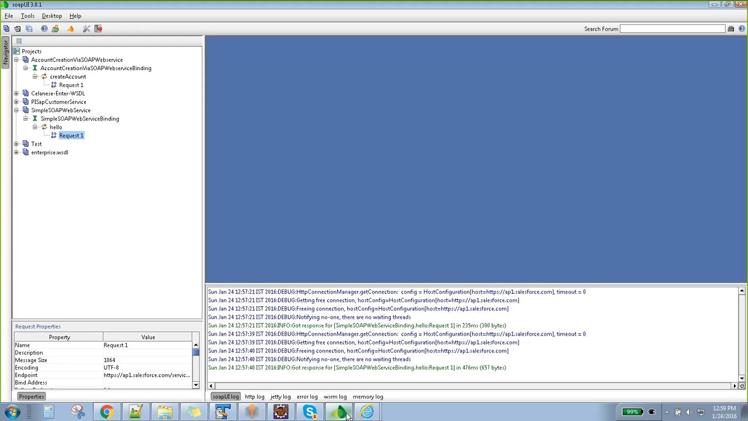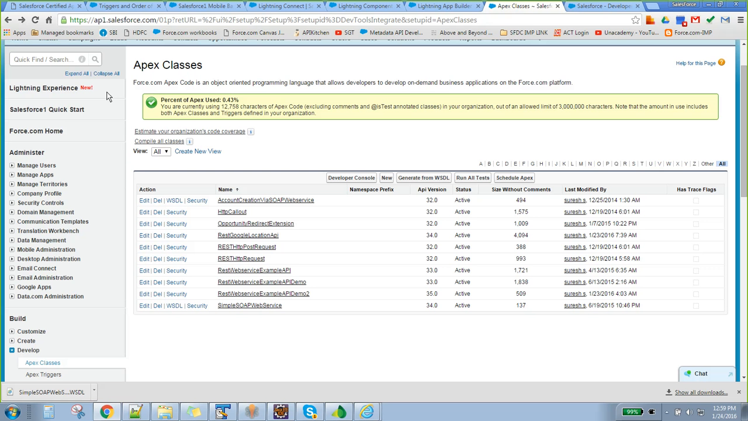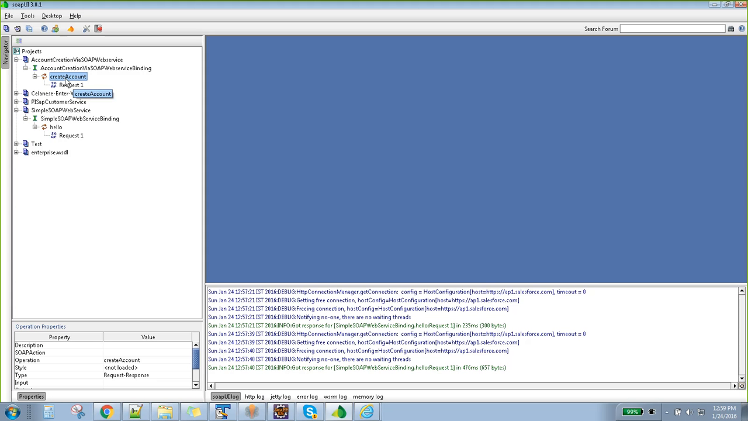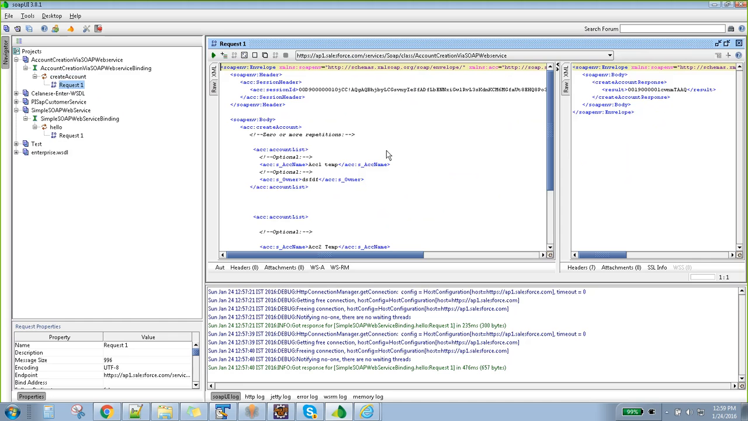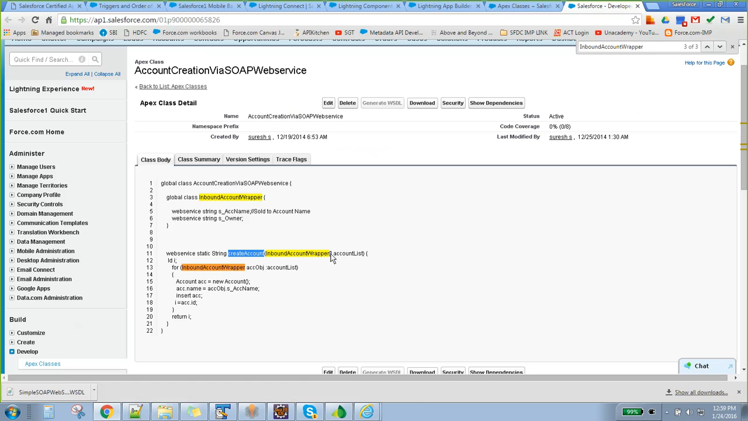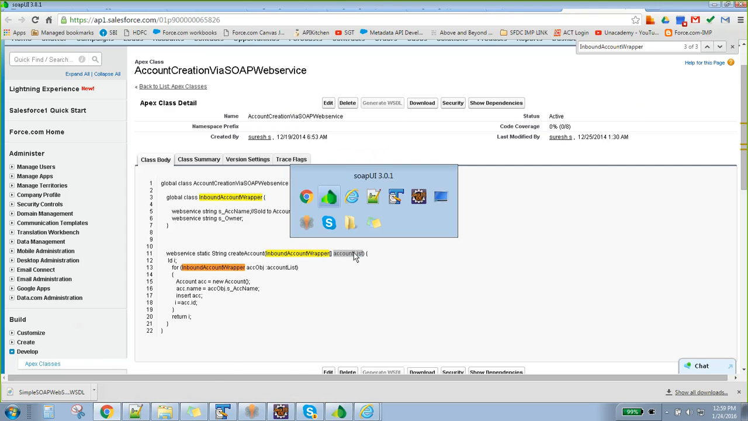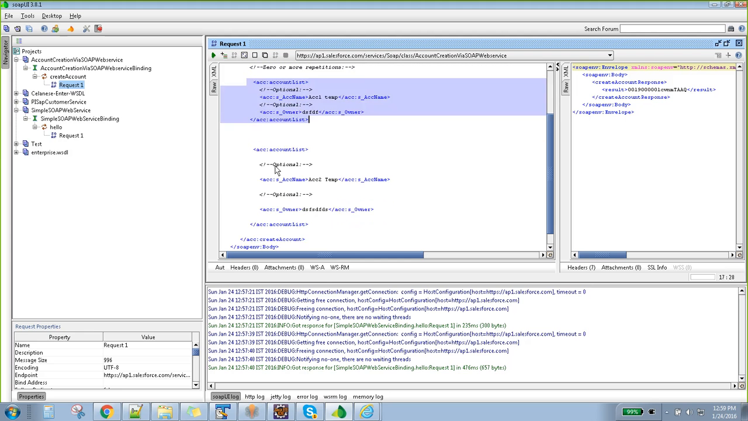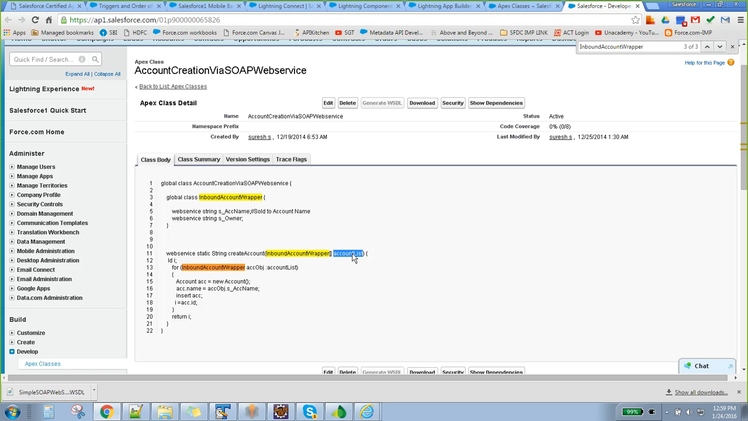Once you import it, it will come like this. What is the method name? Create account. See here, it has come as createAccount, right? Click on request. If you see the request, the parameter you are passing is an account wrapper, the account list. It can occur multiple times because it is a list, right? That's why we are able to place it multiple times.